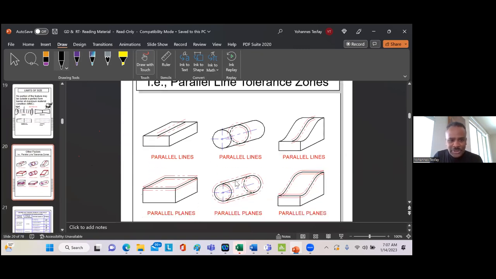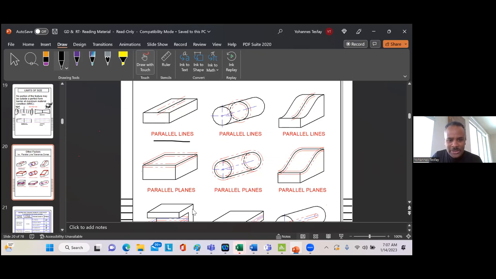So, you know, parallel lines. It's like when you say parallel line, for example, these two are parallel lines, and these two circles are parallel, and these are also parallel but in curved space. So parallel planes, these are like parallel planes, and the plane that you are going to look at.